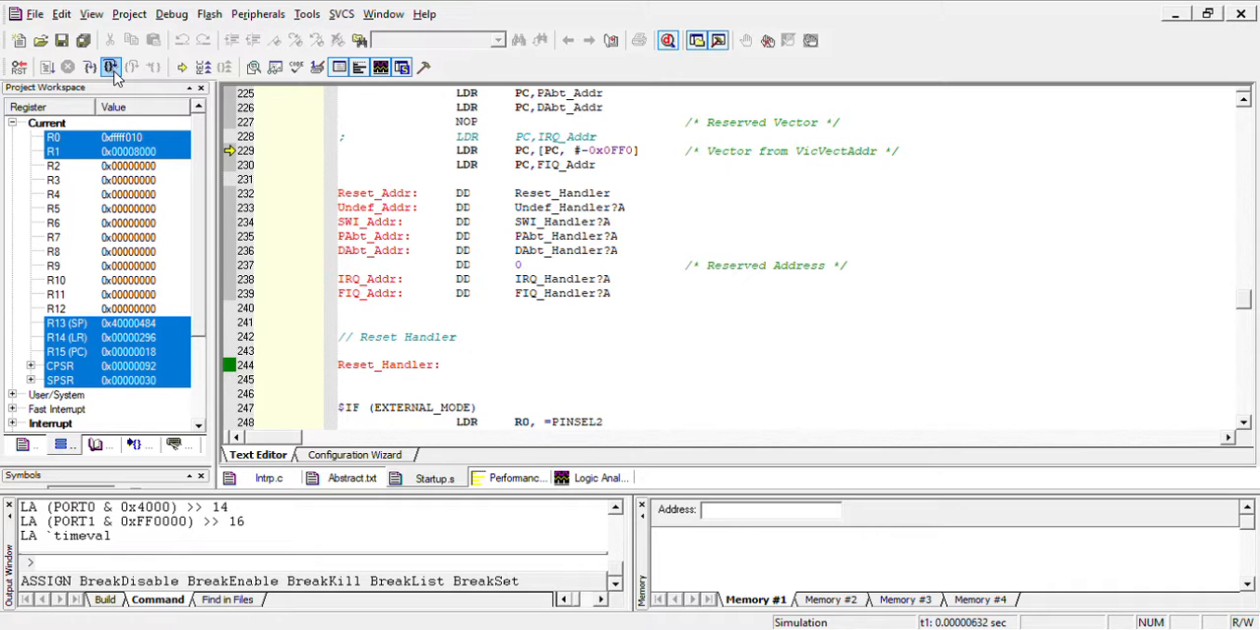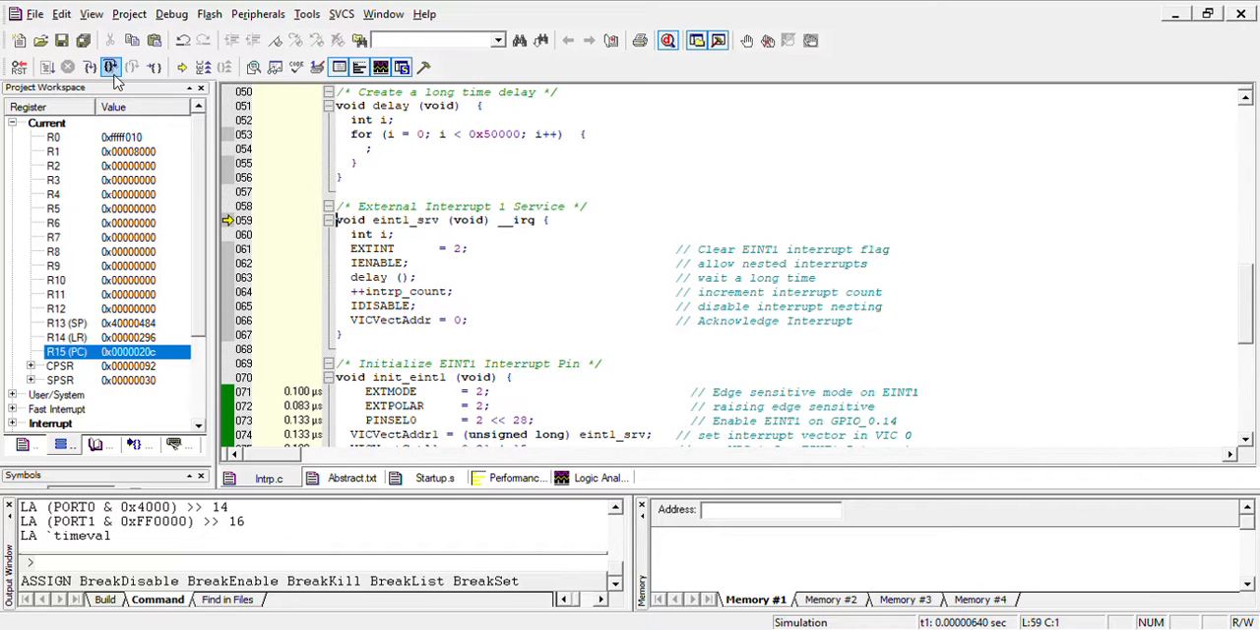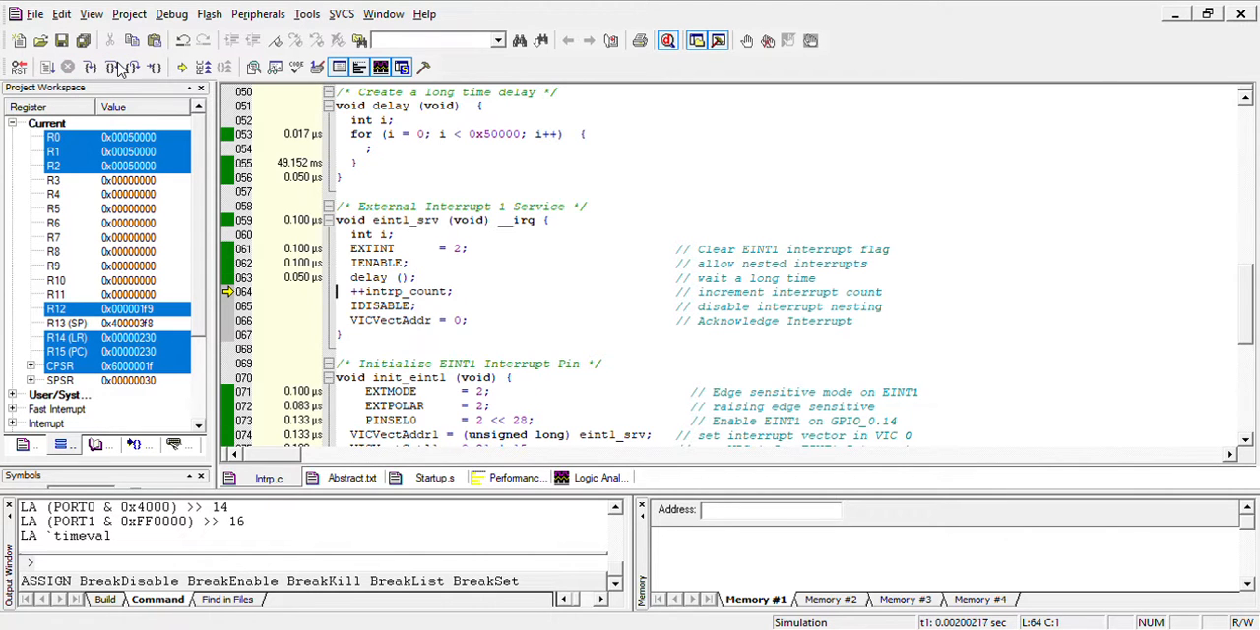Since the interrupt is generated, the interrupt service routine's address is copied into the PC and it enters the interrupt service routine function. In this, first the interrupt flag is cleared, and using this macro, the nested interrupt is allowed. A delay is generated. The increment of interrupt count occurs, and I disable disables the interrupt nesting, and the dummy writing of the vector address is done to acknowledge the interrupt.